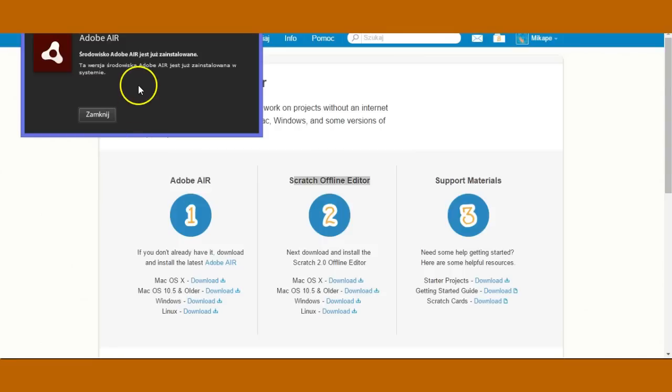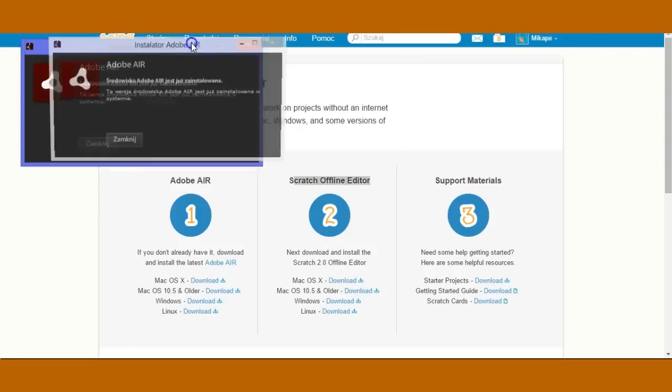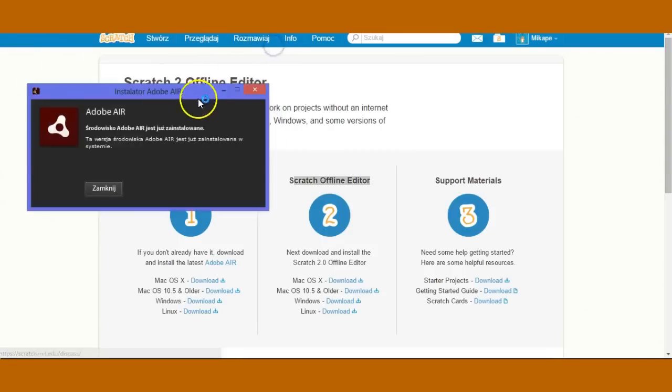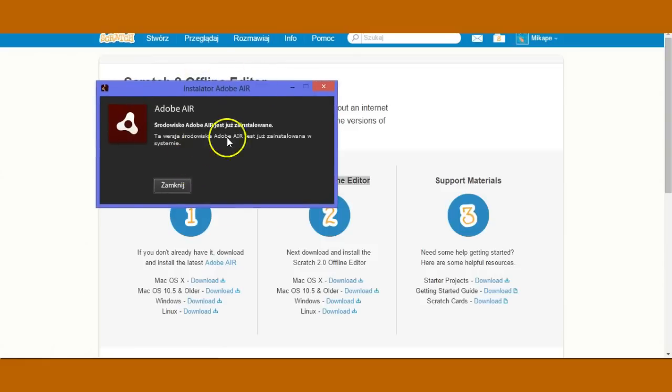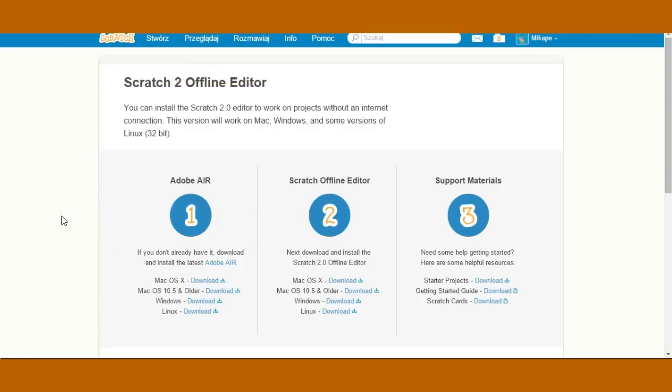There we go. So I already have Adobe AIR on my machine, but basically it's just going to ask you a few questions for where you want it on your computer and stuff like that. So when you're finished, just click finish. I'm sorry, I'm using Polish on my machine, so this is all in Polish, but this basically says close. So if you have that screen popping up, it means you already have Adobe AIR. And if not, then just answer all the questions and click finish at the end.